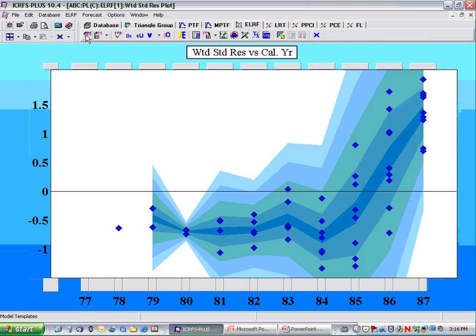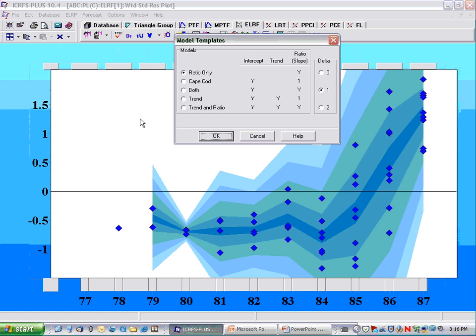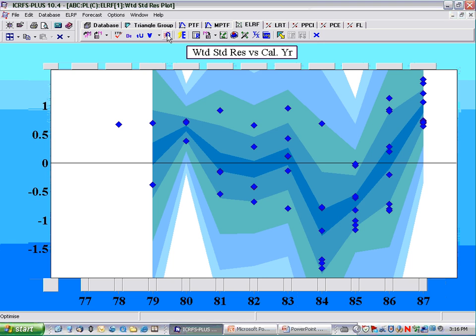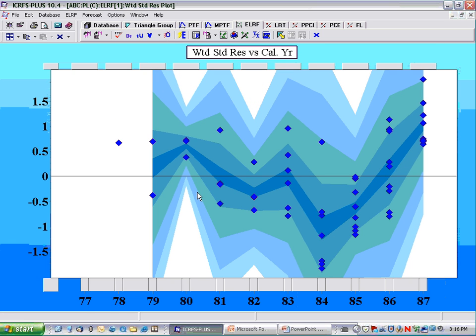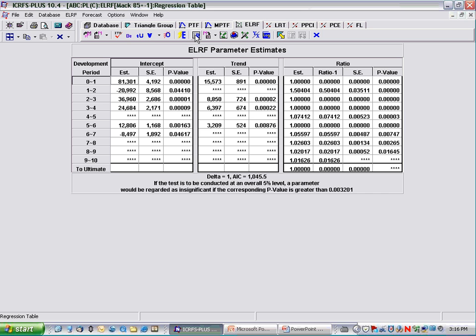What I could do is I could go to Model Templates in ELRF, string button here on the left. I can select trend and ratio. Okay. And then I can optimize twice, and that's the best I can do. So the method we have now, which is a combination of ratios, trends, and so on, if you go to the regression table, ERM, R as in Robert, regression table, you can see it looks a bit like, I don't know, I guess like my dog's breakfast. I don't know anything about what's going on in the data.